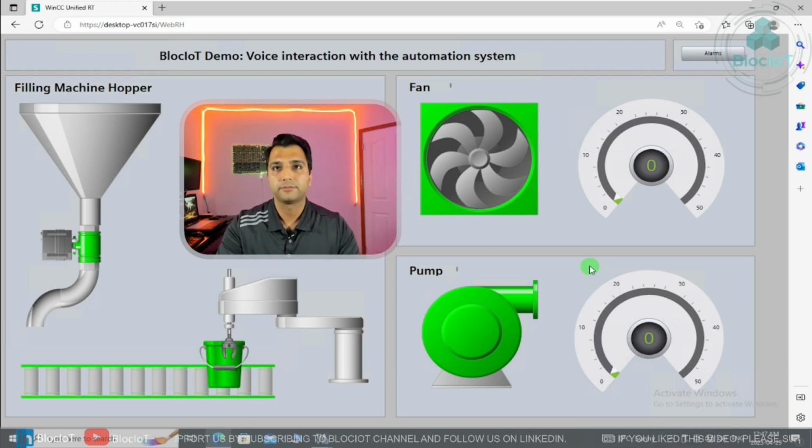Change the fan speed. What is the desired set point? 36. Please confirm. The fan speed will be set to 36 RPM. Yes or no? Yes. Executing the command. Okay, as you see here, my command for changing the speed of the fan has gone through the OPCUA. Let's do the same for the pump.